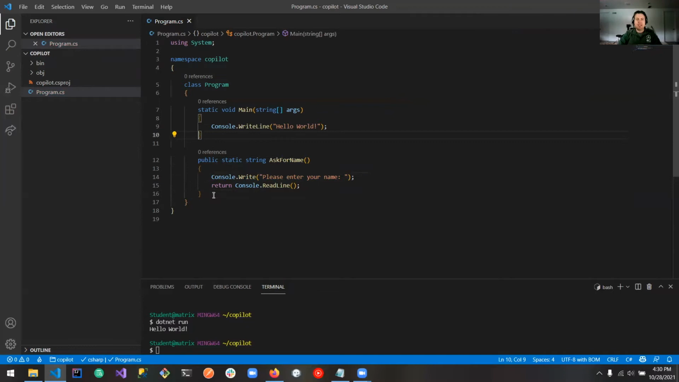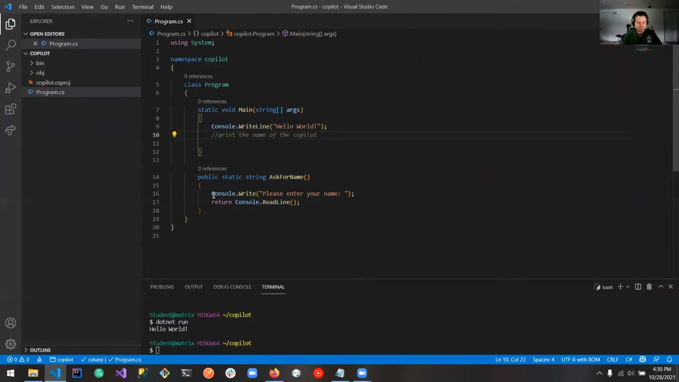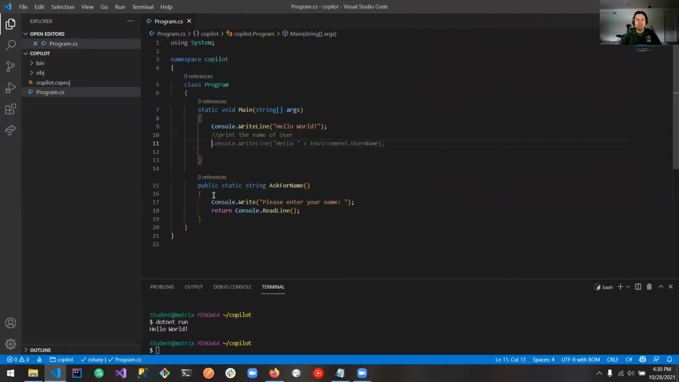I didn't really write it. I just suggested it and it came up for me. So now I want to maybe print out that name. Another way you can invoke the AI is with a comment. So print the name of the CoPilot. Well, how about the name of, we call them the user, or I'll be calling them the user. So let's see if it is able to find that. Console write line environment.username. Close. That's kind of what I wanted, but not quite.